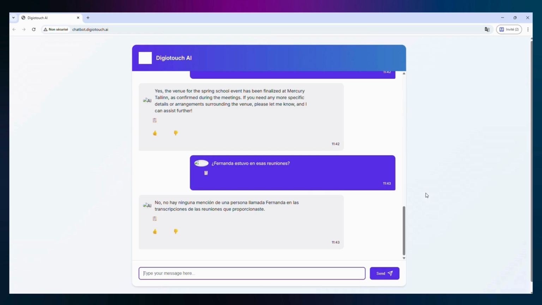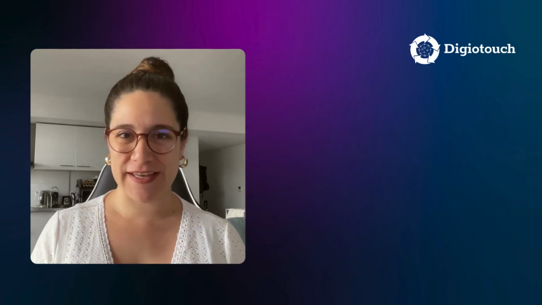The chatbot pulls information directly from your meetings and gives you clear, structured answers instantly. No more digging around recordings or notes. You get what you need when you need it. And that's just the beginning.